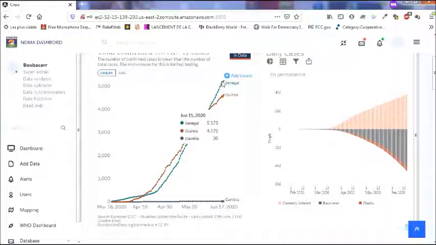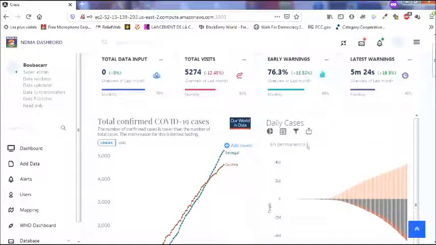And to date, till the 17th of June, Gambia had only 34 cases and Senegal had 5,247, while Guinea had 4,639. Okay, then we go to the daily cases dashboard.